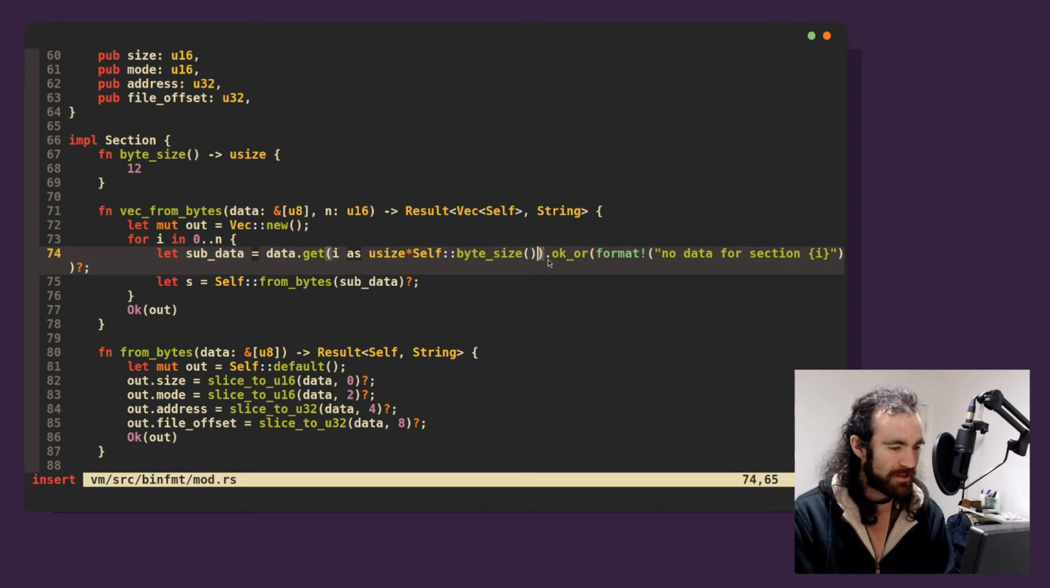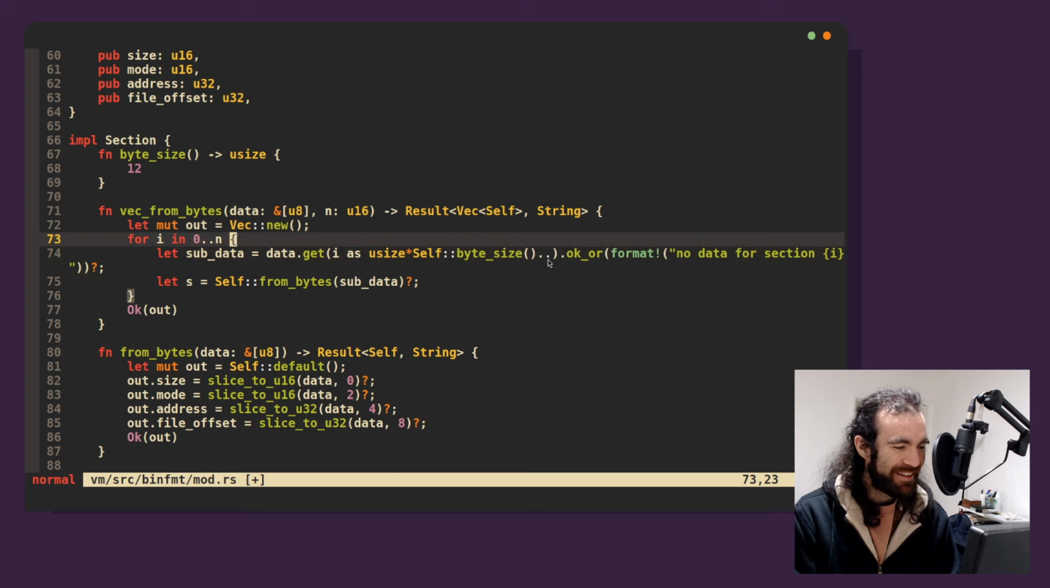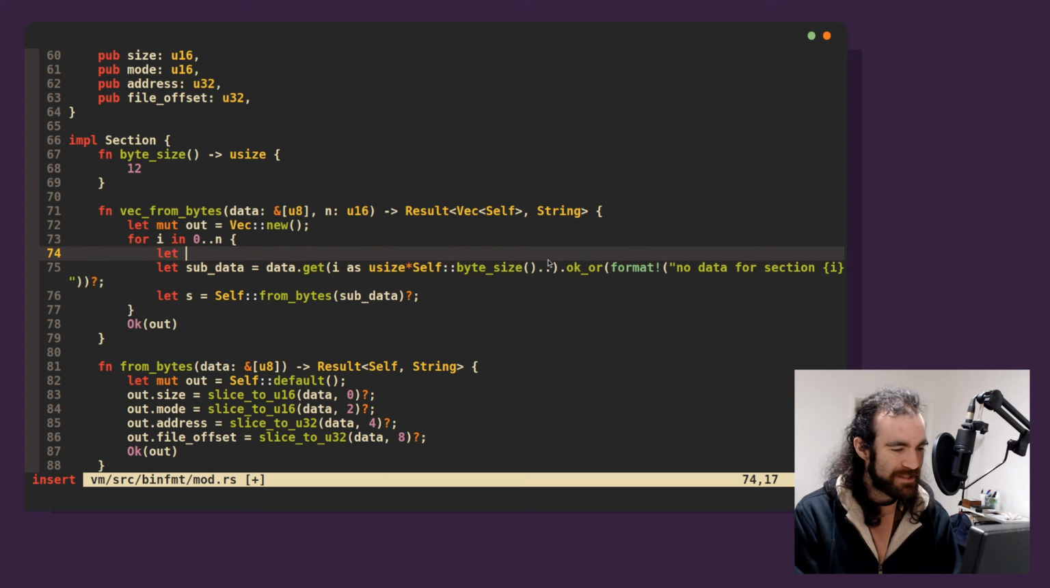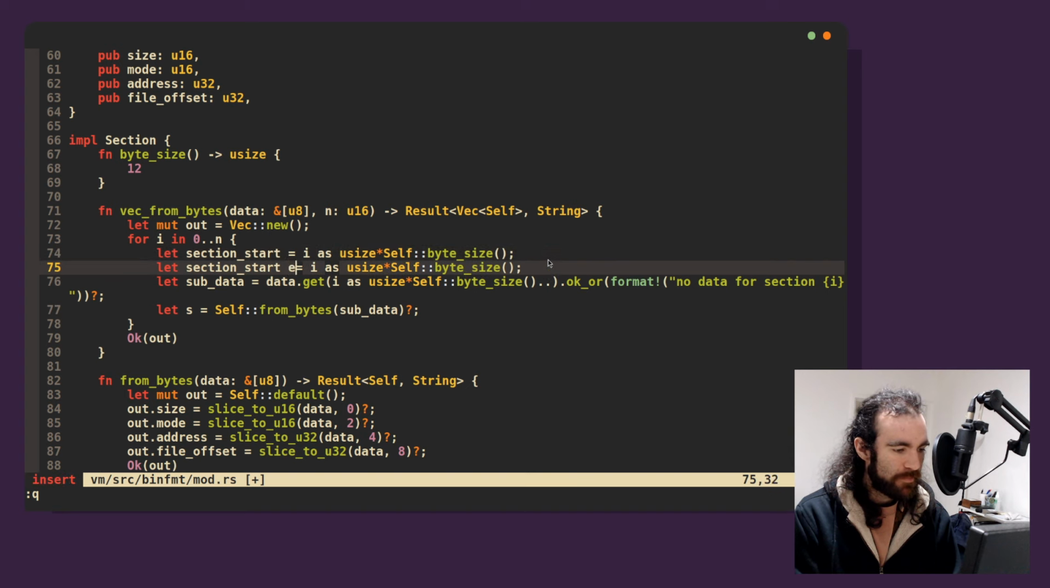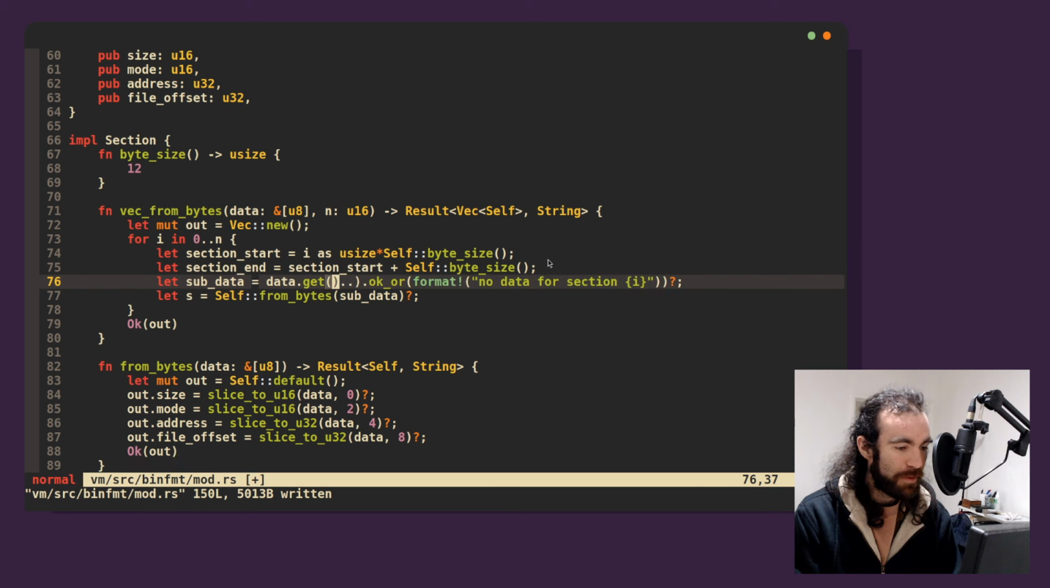So we actually want to calculate the size a little differently. Let's say the section start is i as usize times self byte size. And then the section end is going to be section start plus the size of another section. So what we're actually getting, I guess this dot dot didn't hack it. Section start.